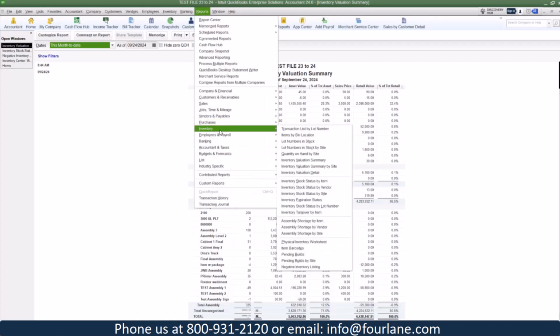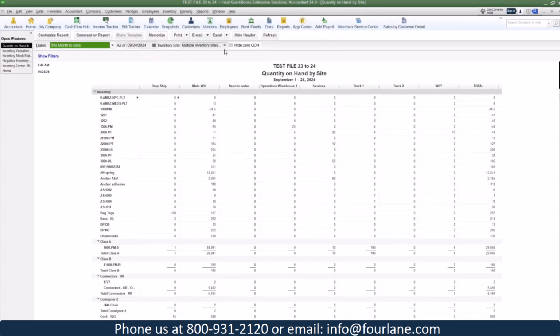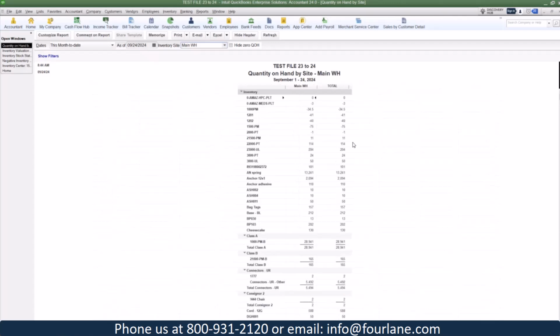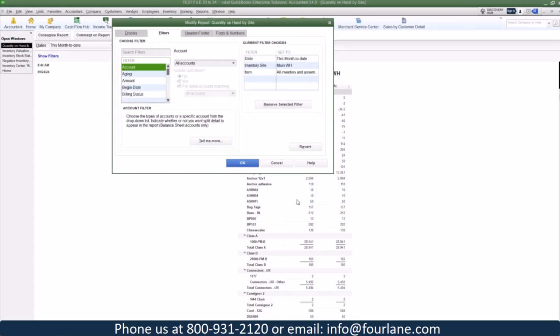All right, using the by site option, I can also narrow it down that way as well. You can see I can look at the drop ship. I'm going to go ahead and look at the main warehouse, and it gives me that information. All of these reports are customizable. Now, if it's a summary report, as you know, you're limited on what you can do, but you can definitely filter if you're looking for certain things. Very useful.